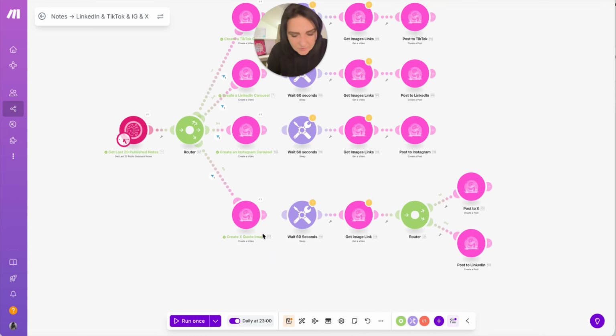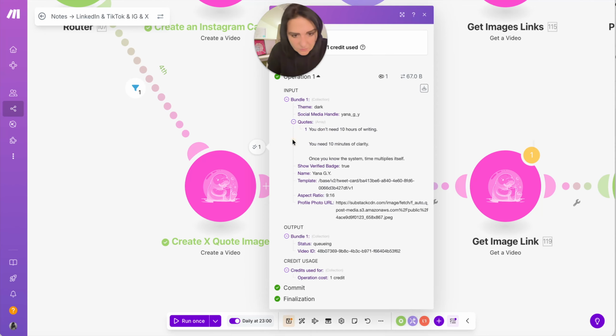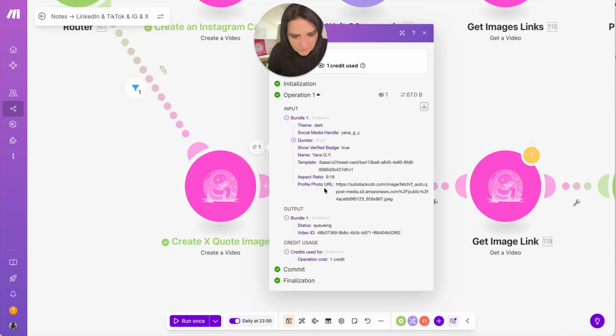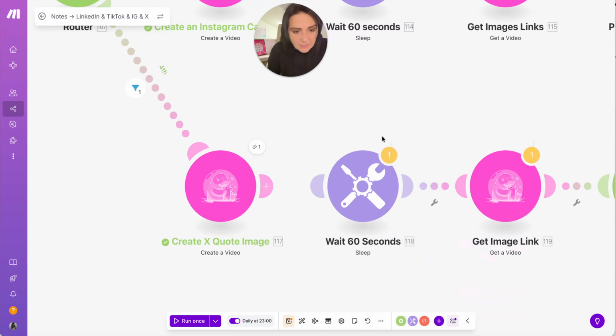Okay, let's check this one with the one image. Once it becomes green, you're going to see that it's working well. What's the input? What's the output? The quotes here are the actual note, one of my latest posted on Substack, and the output is this video ID. That's the ID that you're going to need in order to test this module here.